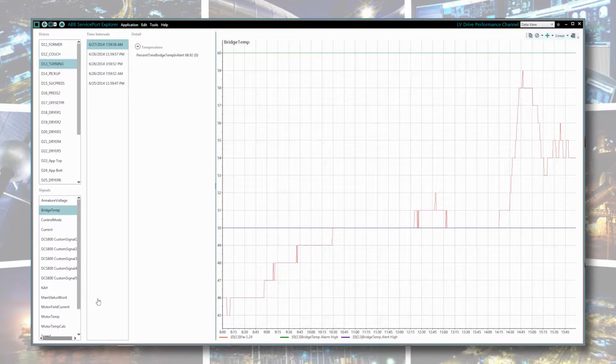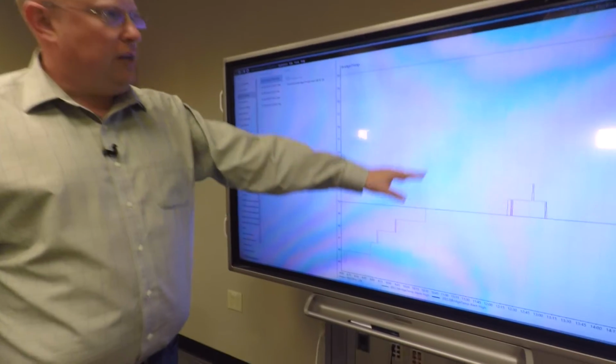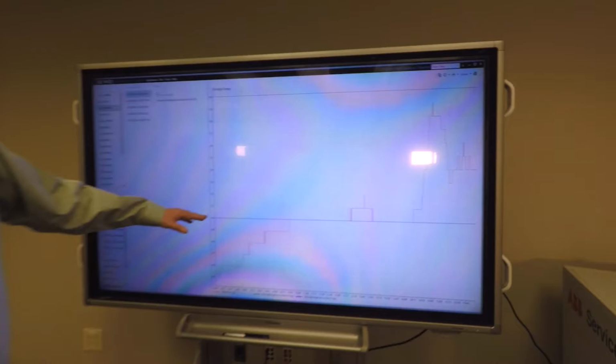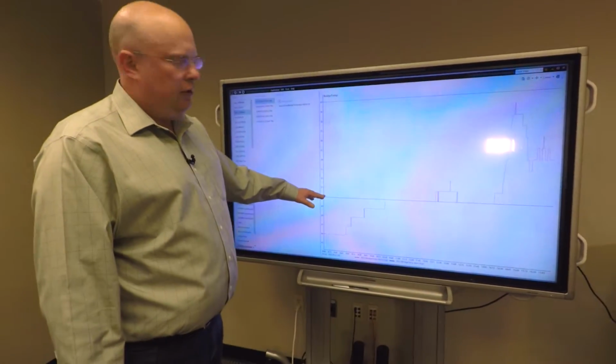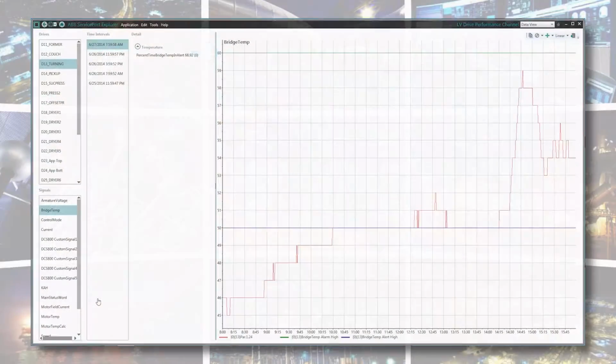And here we see the actual temperature changing over time. This is an 8-hour time block. The blue line here is the alert temperature line. The green one up here is the alarm. So we can clearly see that the temperature went above the alert, but never above the alarm.